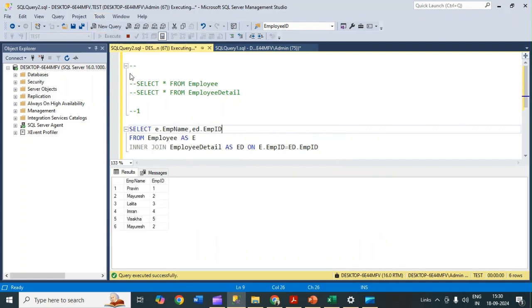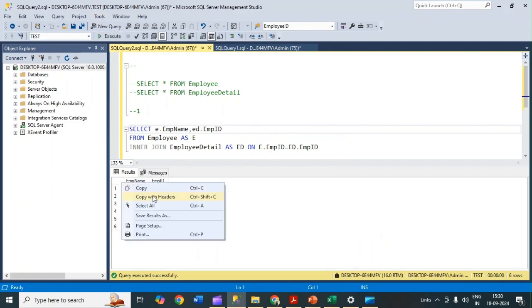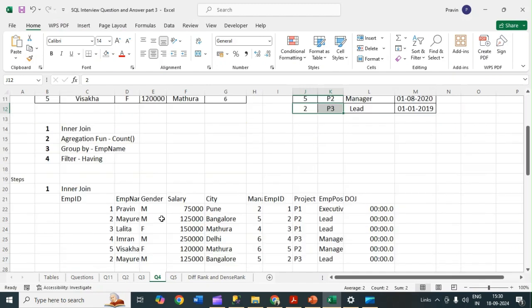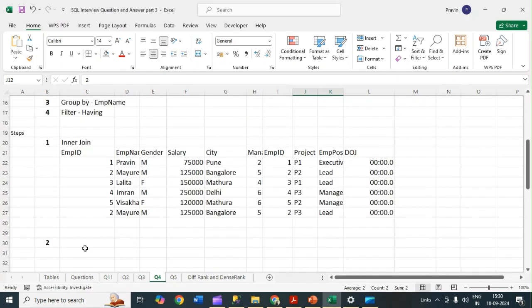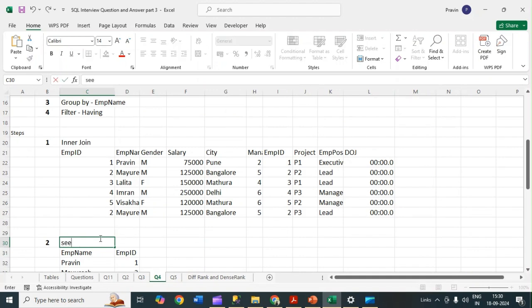So then I will execute this query. I will get this output. So this is my step number two. Select required column. Okay, so this is step number two.